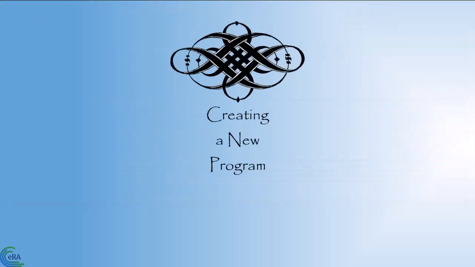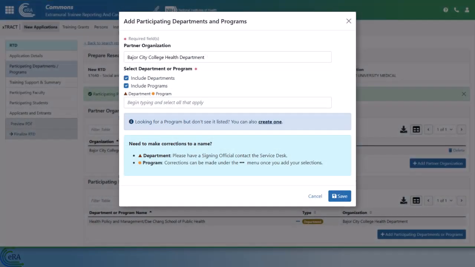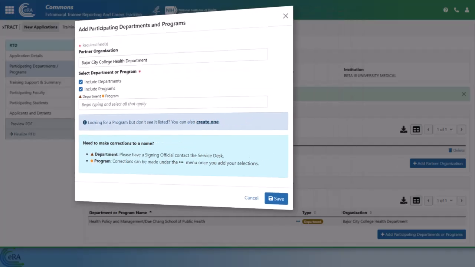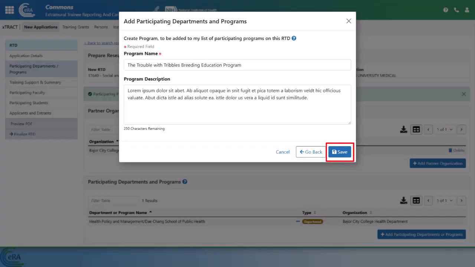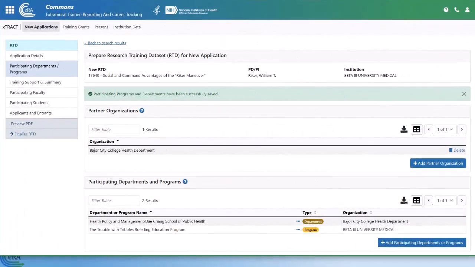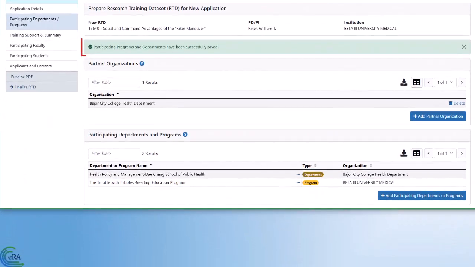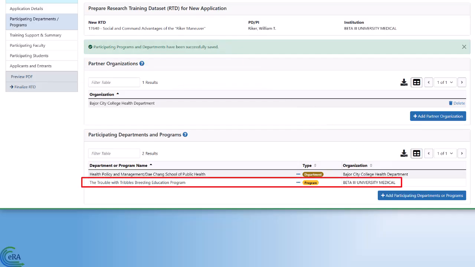Creating a new program. If a program that you are looking for is not found from the Add Participating Departments and Programs window, you can create it by clicking the Create One link. This opens a new version of the form so you can add a program name, which is required, and an optional program description. Finish the process by clicking the Save button. The Participating Departments Programs screen is updated with a success message, and the program is listed.